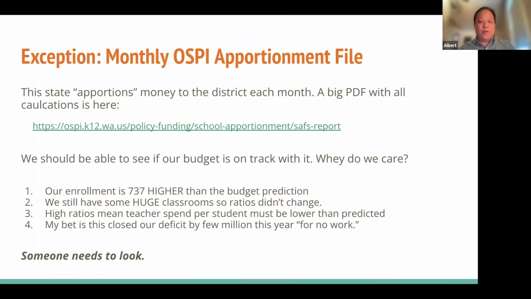I bet we have already saved a few million dollars in revenue because we have 737 more students than expected, and we didn't get as many teachers hired as we would have liked to keep our ratios down. So it'd be nice to know how much we were ahead there too. But someone should understand that file, not me.